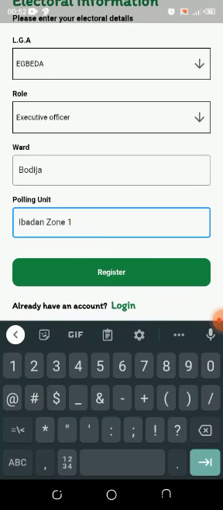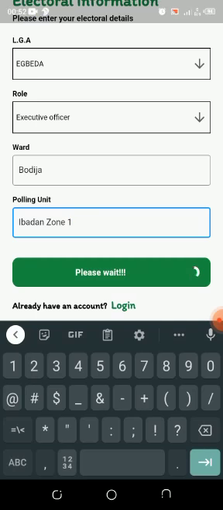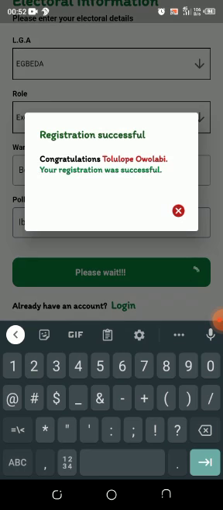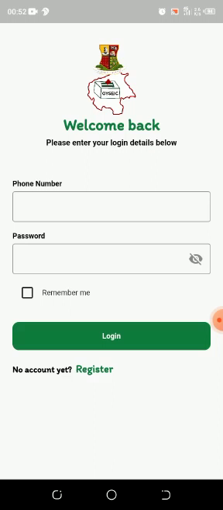The next thing for you is to click on the register button. It tells you to please wait while it processes. On successful registration, you see a pop-up message telling you congratulations, and you can read through it.